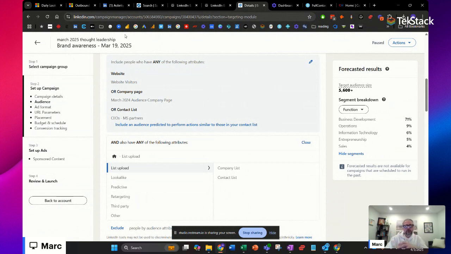Way cheaper than display ads, way cheaper than Google search. So again, another option out there. It doesn't do organic stuff on LinkedIn, but this is by far, in my experience, the cheapest way to build up brand awareness on LinkedIn. Very inexpensive. Okay, I'm going to leave it at that.